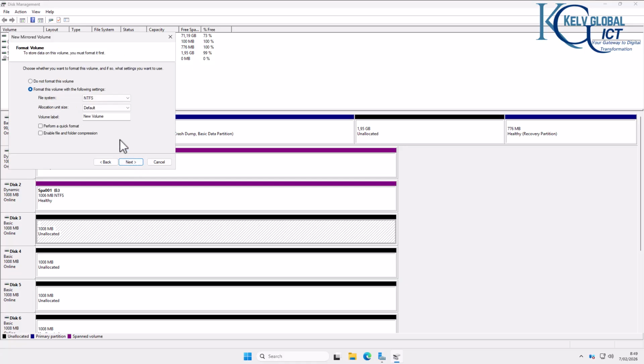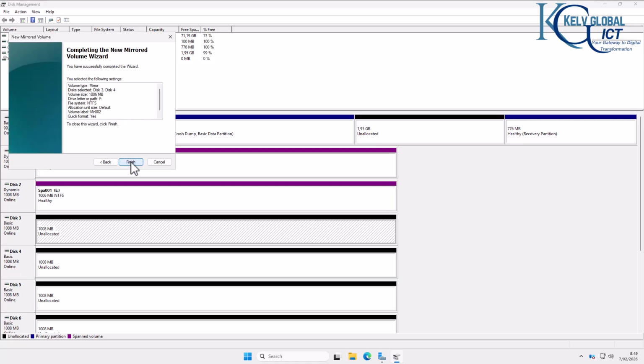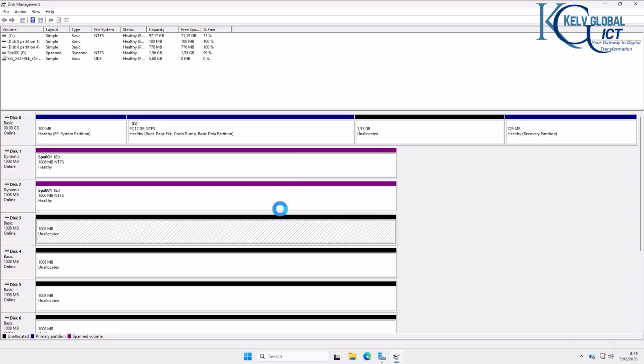And then let me just do this. And let me just call this MO002 and perform a quick format as well. Click next and then finish. I'm going to say yes. So here we go. You can see that my mirrored volume has been created.